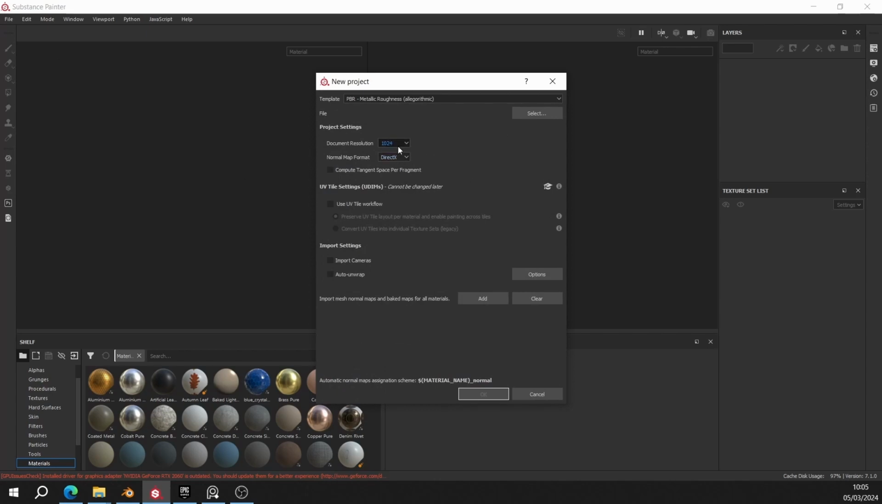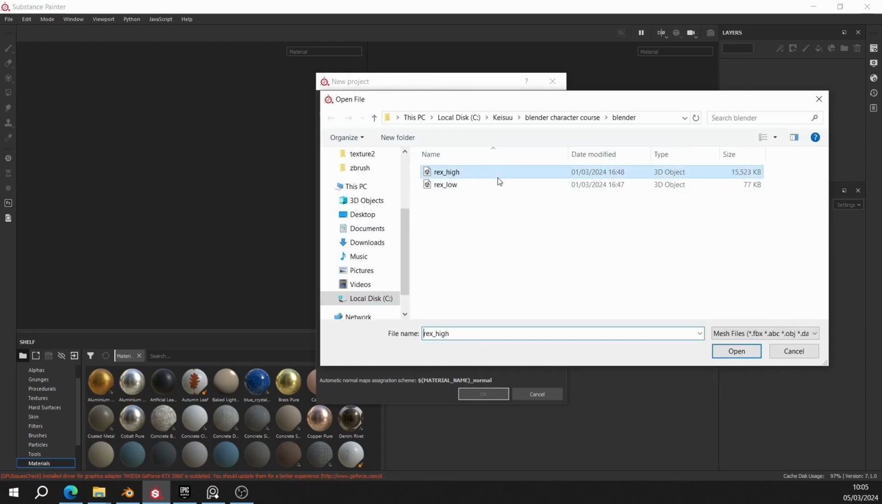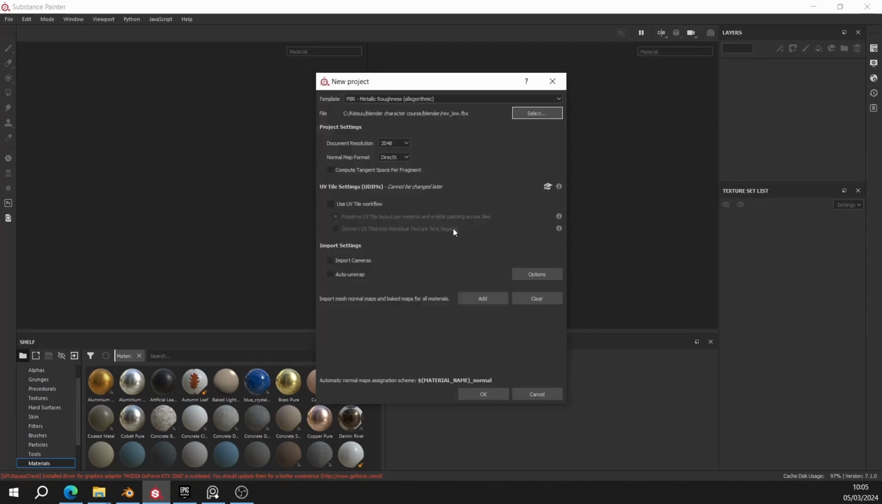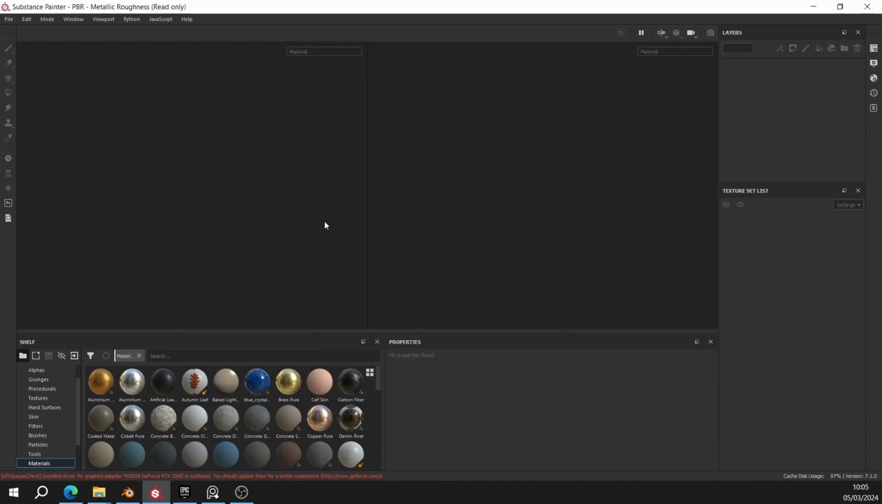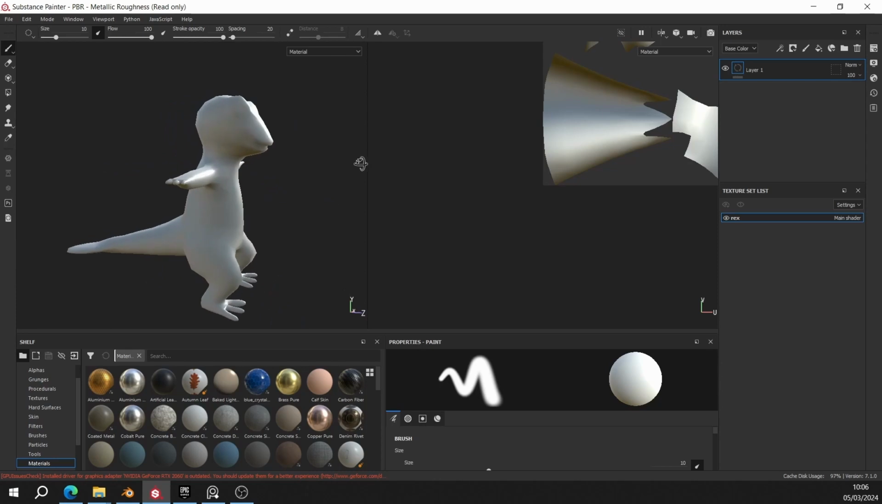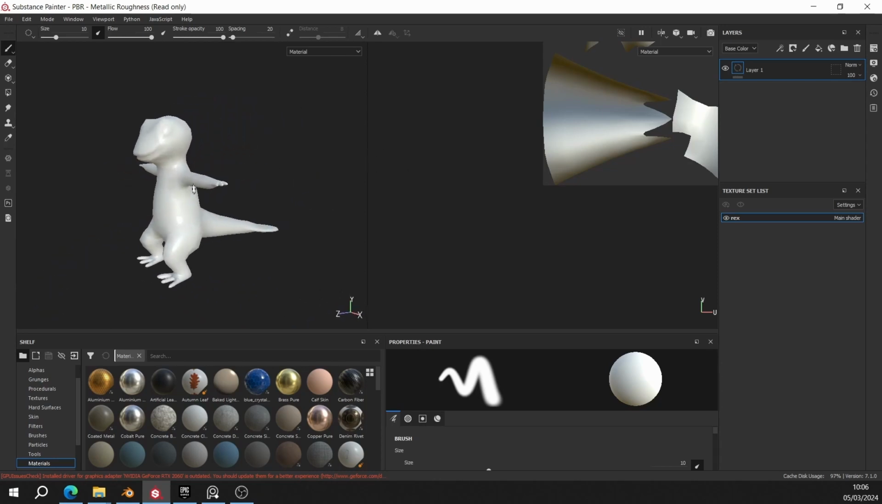And then maybe we will use the document resolution of 2K and select the low poly mesh for the project. This is the one, you have to find the exported file in your folder. So open it and just click OK. So now we have a character in our system beta.